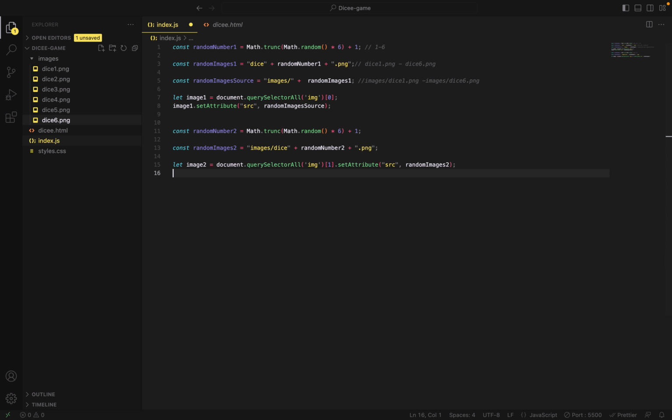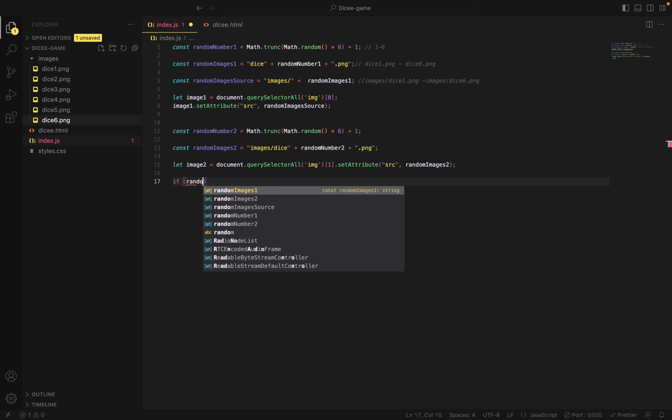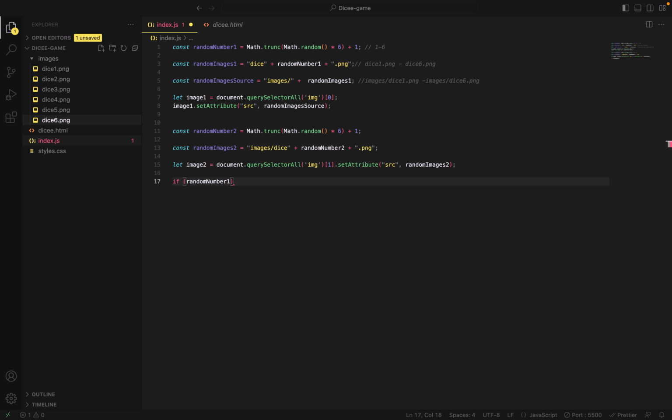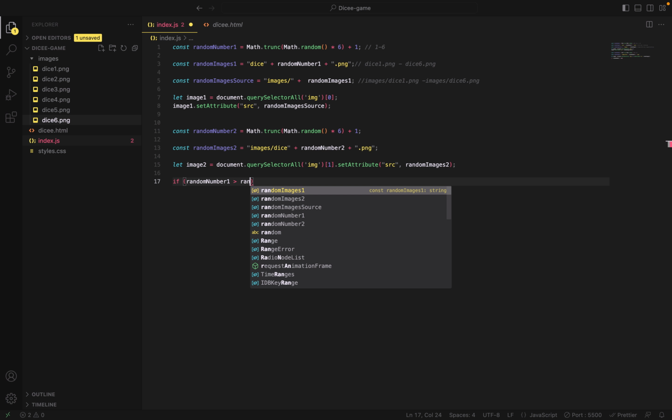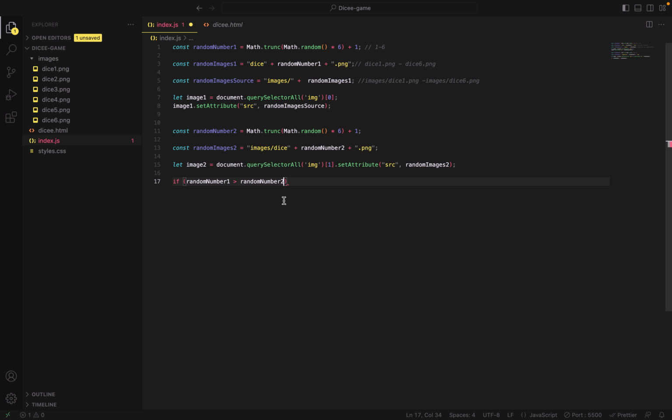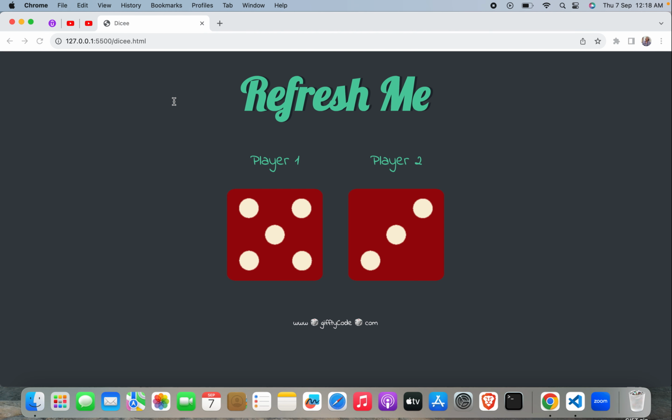So let's go. We have to use our if statement, right? If random number one is greater than random number two. So what we want to do is change this text that says refresh me. We want to change it to player one wins or player two wins.